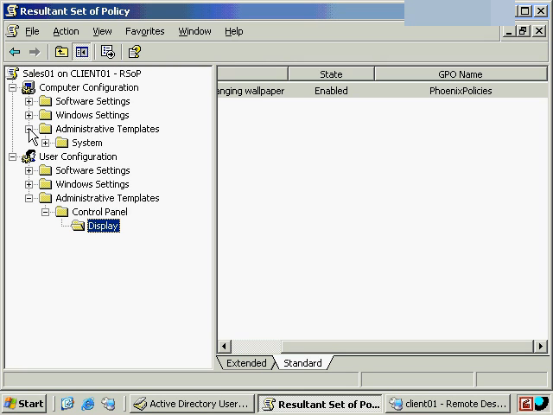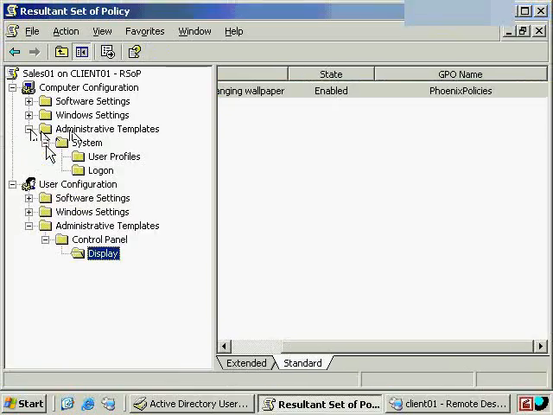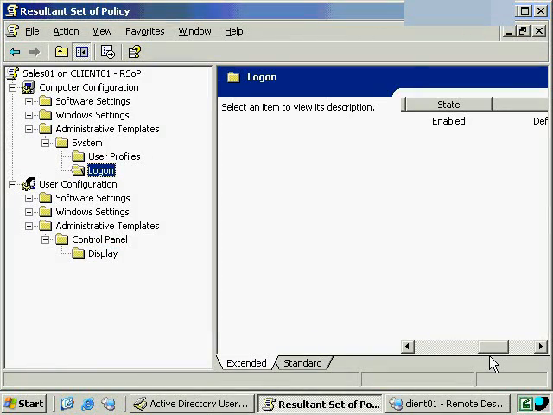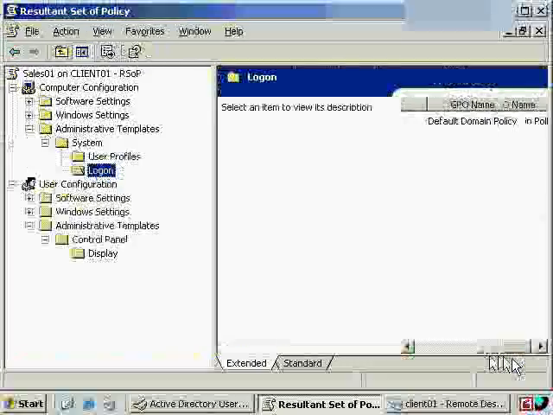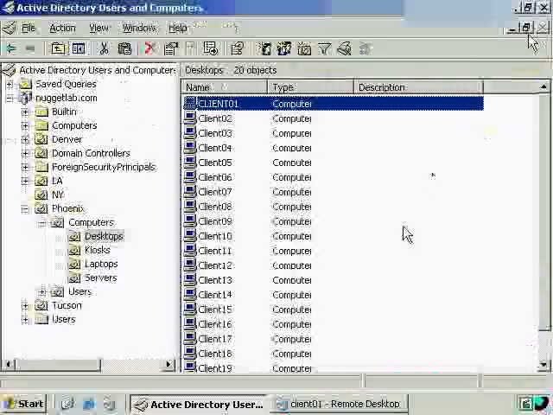Now let's go back to our original topic of the cached credentials issue. That would appear under the computer configuration under System, Log On. And here we have, always wait for the network at computer startup and log on, and that's the policy we just configured earlier, and it shows us that's because of the default domain policy.